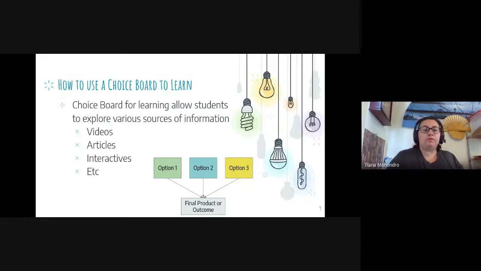because we know some students learn better reading an article, some students might learn better with videos, some students might learn better with the hands-on. So this gives them the option of what they want to explore and how they want to learn that topic. But ultimately at the end, everyone's creating the same kind of product, the same outcome, whether it's an essay, a poster, a drawing, whatever you decide it to be.